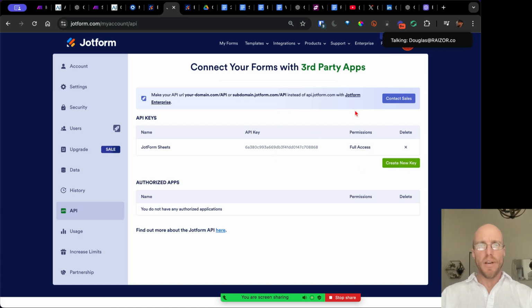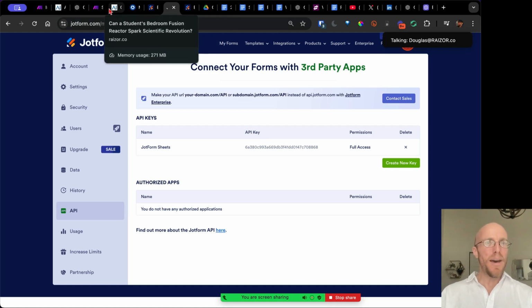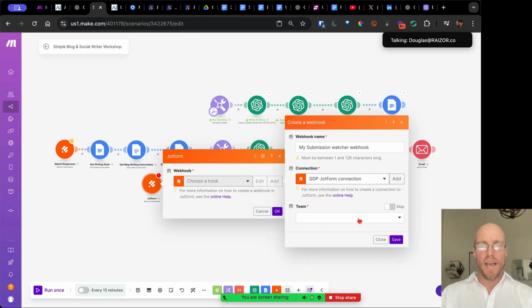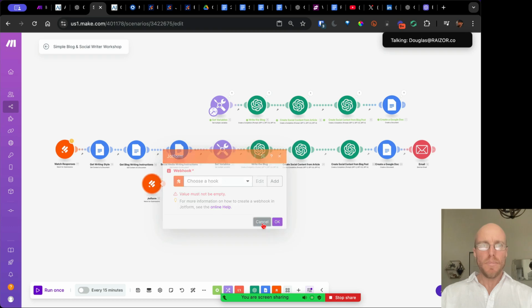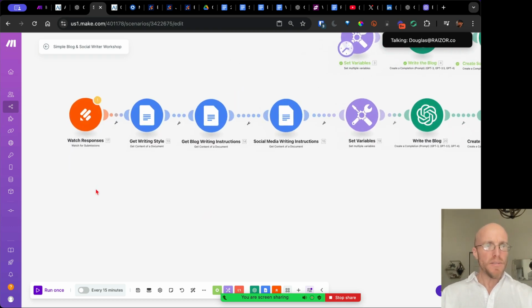Take that key, which I should really block out, but I don't use this for really anything, so it's not a big deal. But you shouldn't share your API key with anybody on recorded videos. That will help you then connect your Jotform. And then once you've connected it, it'll look like this. Not like that. It'll look like this.